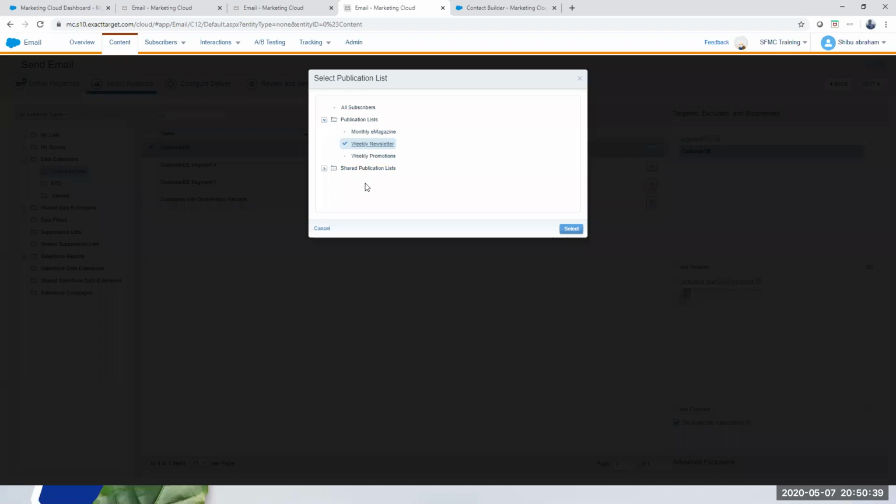In your case, if you're using the old classic one or the user initiated configuration, in that one it will default to All Subscribers if you haven't chosen a publication list. So that is also something that you need to review. When you review that, make sure you select a publication list. If you don't have one, you have to create one.